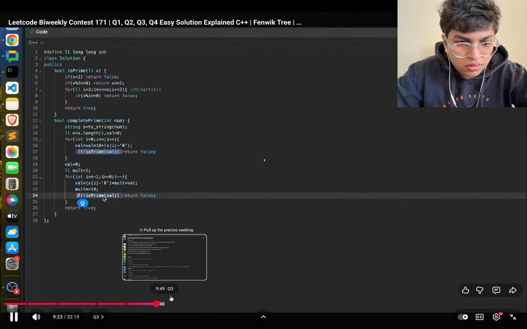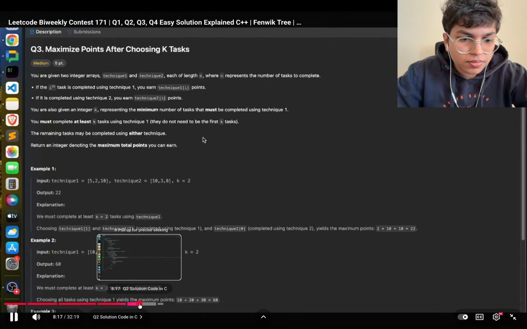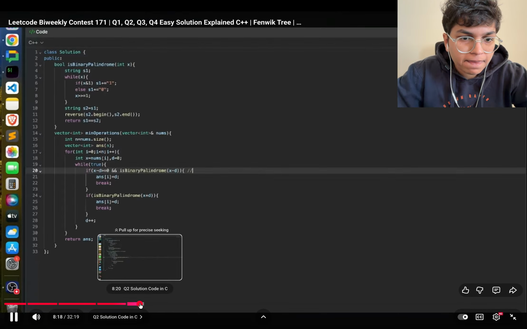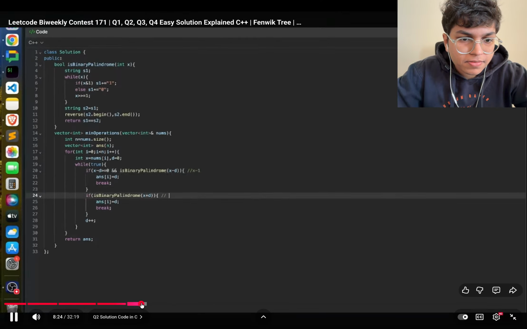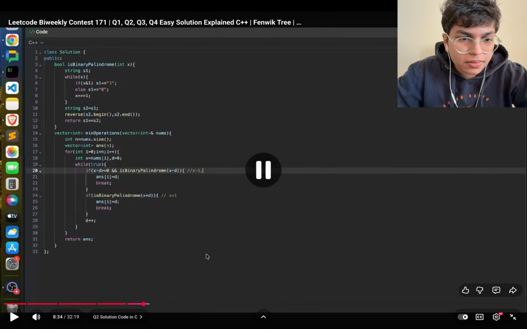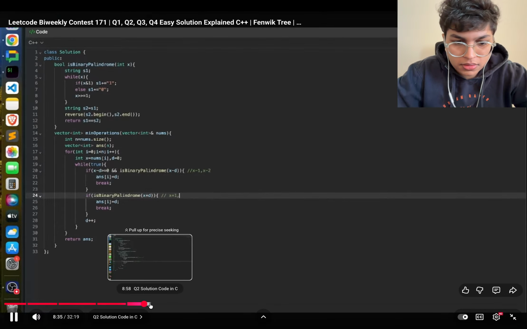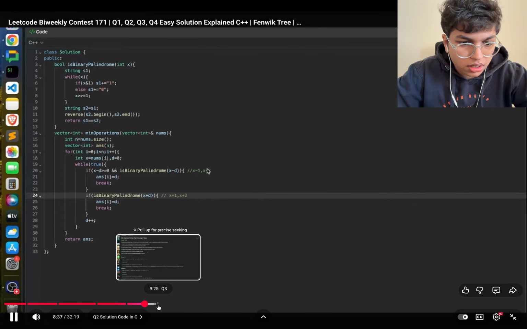So the third problem, actually this problem would be x minus 1 will go to x plus 1. So if neither x minus 1 nor x plus 1 is a binary palindrome, just go to x minus 2, then x plus 2, and check the same thing, and so on.